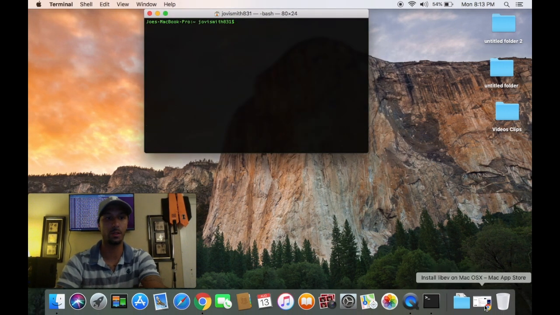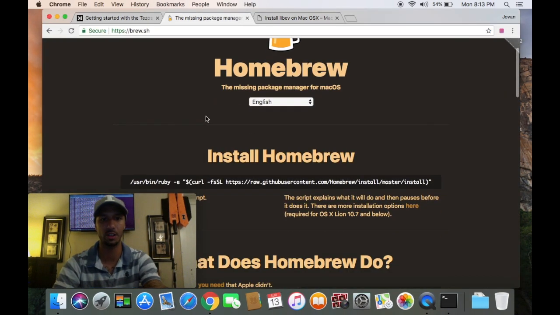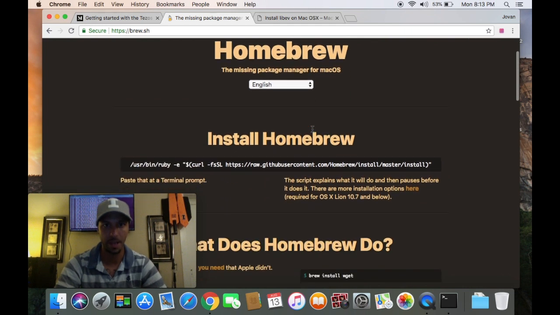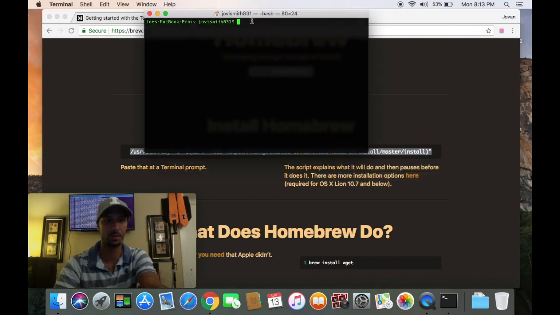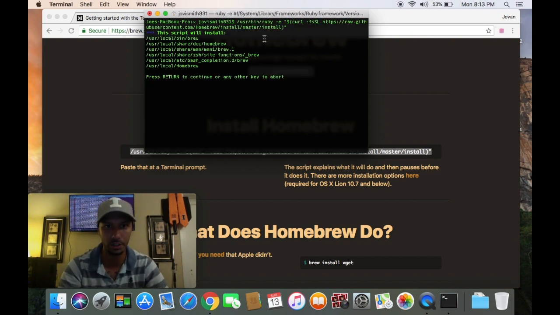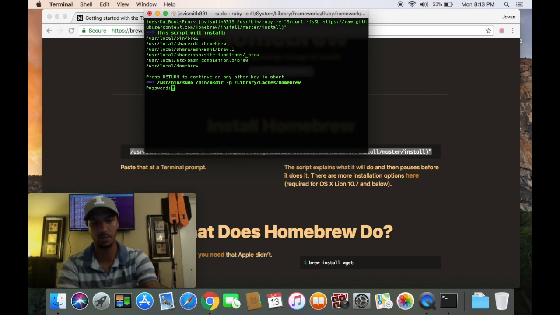One of the first steps we need to know about is we're going to have to install this package manager. What you're going to do is copy and paste this. You're going to open up your terminal again and simply copy and paste and hit enter. I've already installed this, but we'll do it anyway. Let's run it. It's going to ask you for your password.